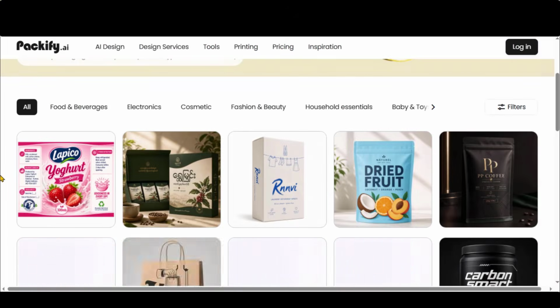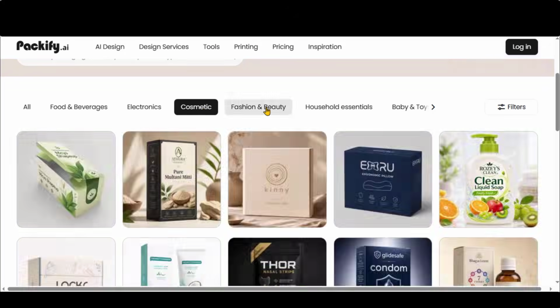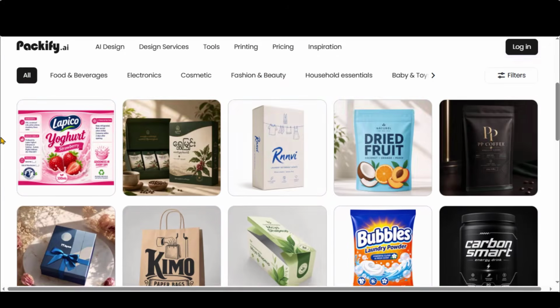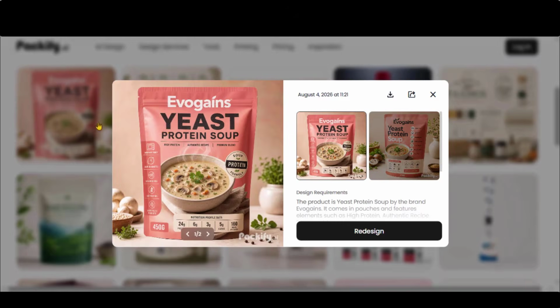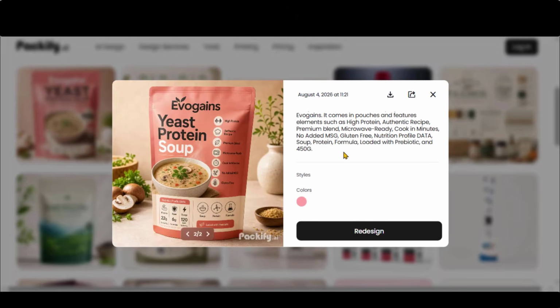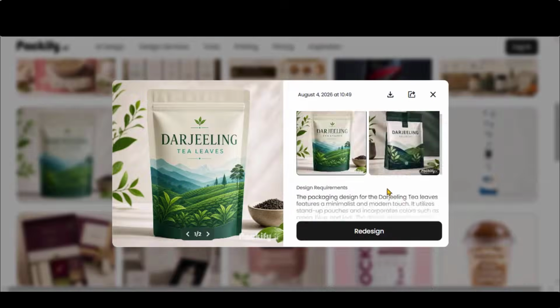Inside the dashboard, you will find an Inspiration tab. This section allows you to explore packaging design ideas for products across a wide range of categories. It can be especially useful when you are unsure about the visual direction of your packaging.